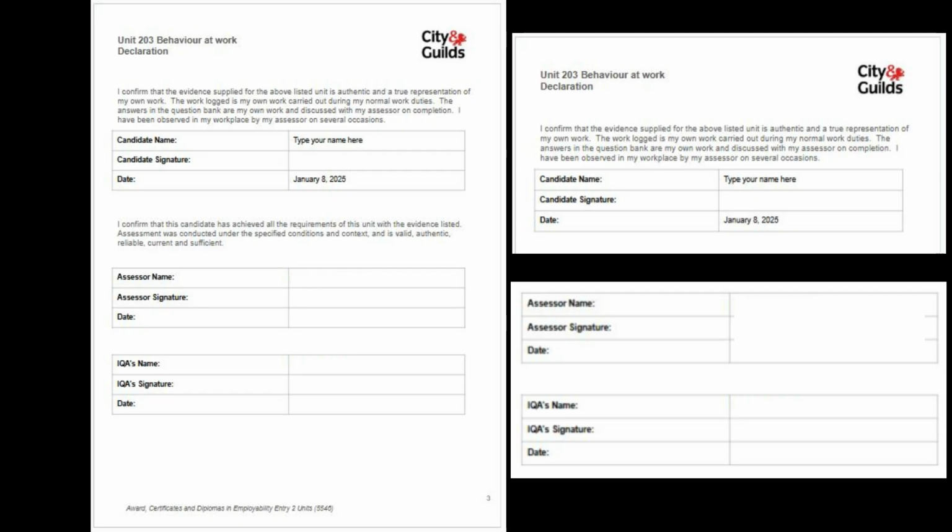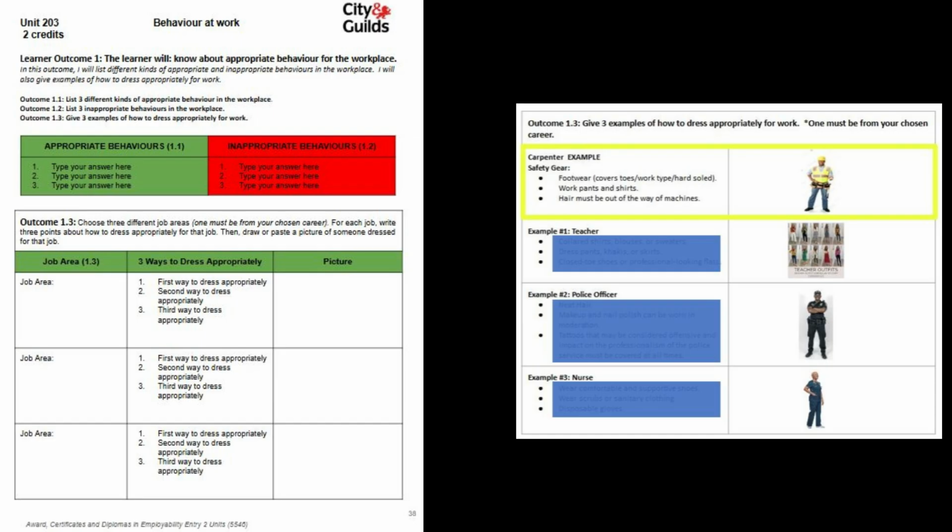So on the right hand side, you can see it clearer. Your candidate name goes there, signature and the date, your assessor name, and the IQA name comes from your teacher. So pause the video right now and type that information into the Sitting Guild document for Unit 203, Behavior at Work.